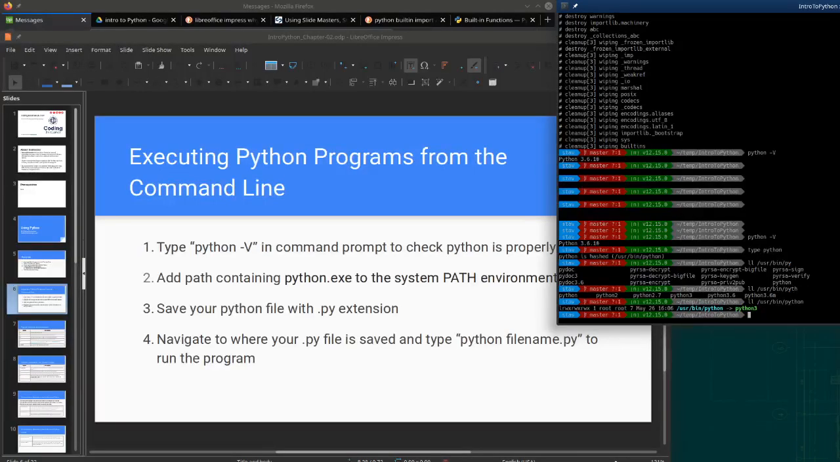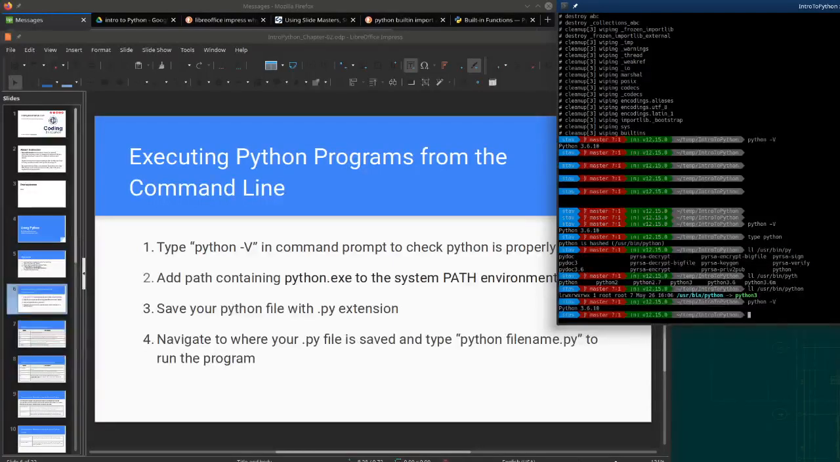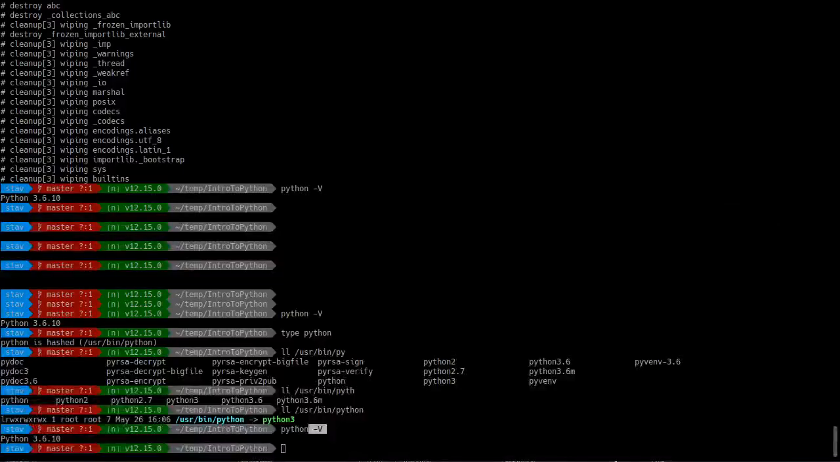So user bin Python is symlinked to Python 3, which we can see by running our version. So this is a command line option. -v, we gave it the -v switch, so it'll print off the version.